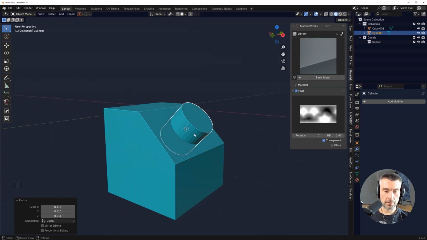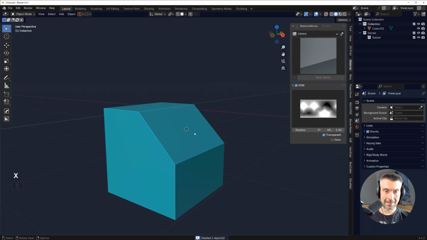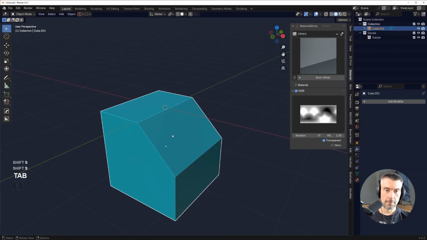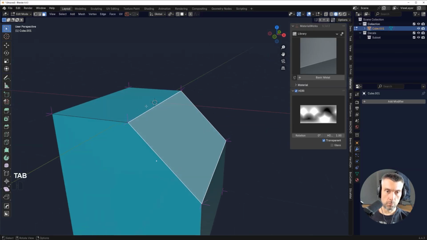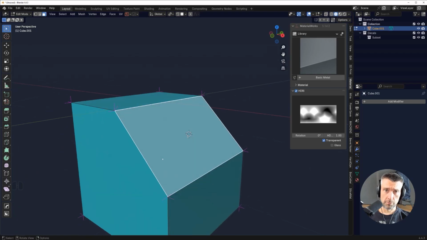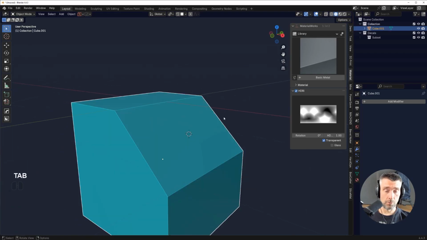So that's one. And if you don't want the cursor to get aligned to your face, you want it to stay straight, all you need to do is hold Alt when you're doing it. So if I move this cursor again back to origin and select this face, and I want to move the cursor to the face without it being aligned to it, you press Shift S, you hold Alt, right, and you click on face, and boom, it's going to get moved and it will not get aligned. This is a very quick way of working, and I'm using this tool a lot when I'm modeling, especially when I want to align stuff.